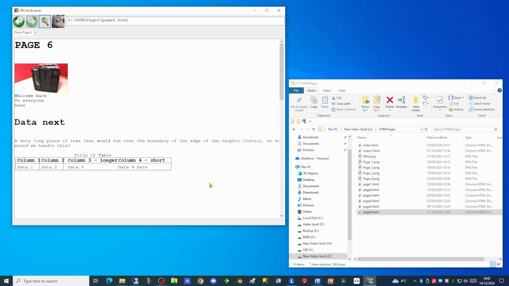One of the attributes you can have on tables is width. You can specify the width of a table in either pixels or as a percentage of the dialog. If you set the width to be 50%, then the width of the table will be half that of the browser itself. Alternatively, if you set the width to 800 pixels, then the width of your table will be exactly 800 pixels. So let's go and have a look at our code.